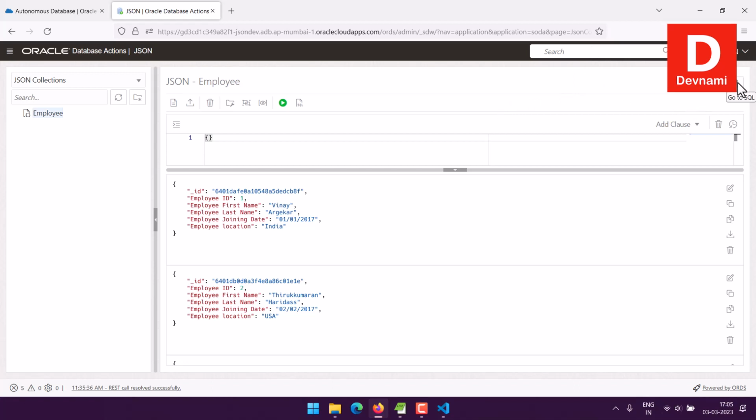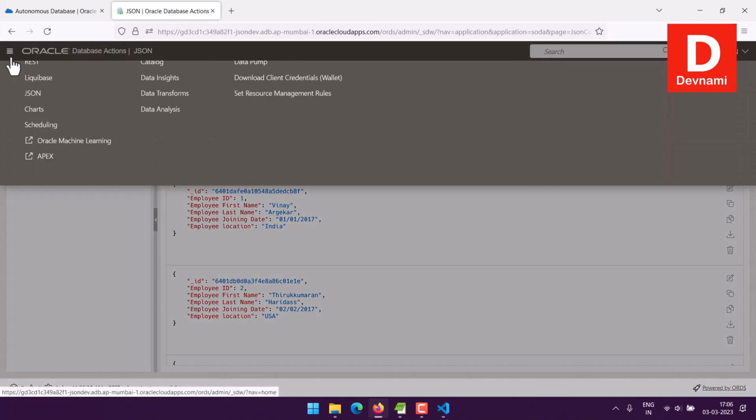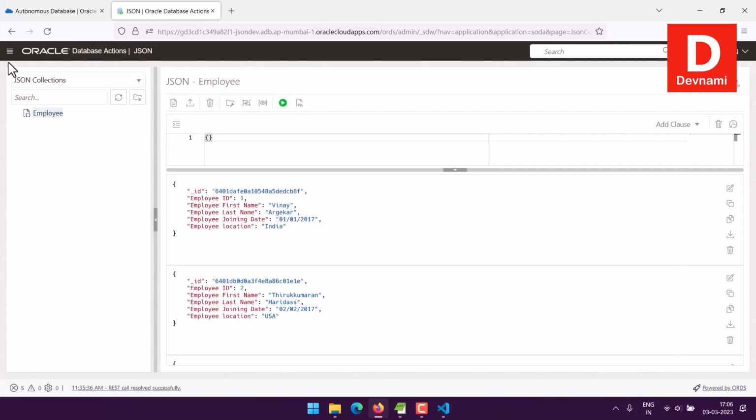Then there is also an SQL option to view this in a tabular format, so it will be the same as opening this SQL editor. So what we have done so far is we created our JSON database within Oracle Cloud, and then that JSON database we moved to database actions. Then we created our collection employee and added the documents. So you get the idea how to do all of this flow and get things done.